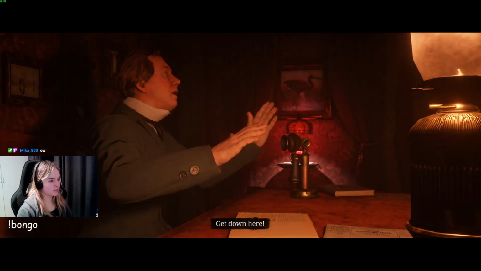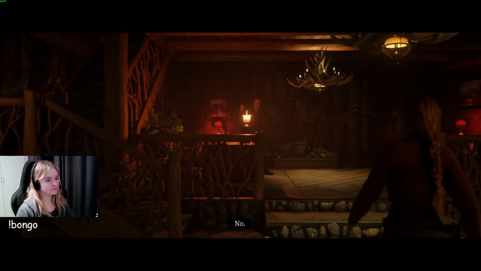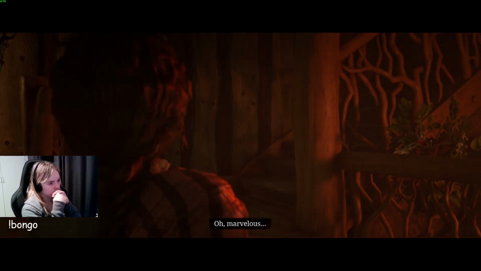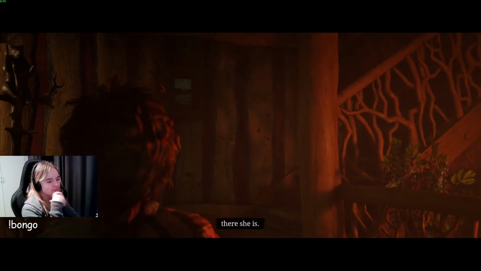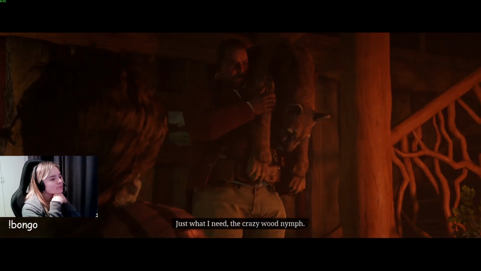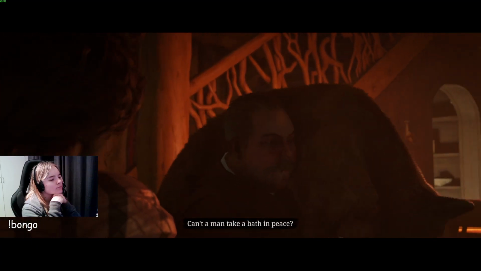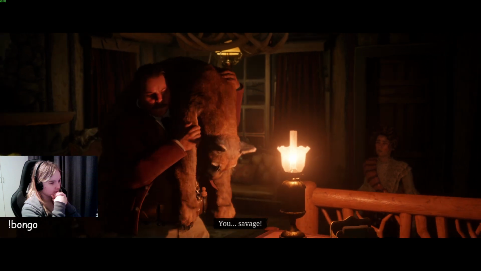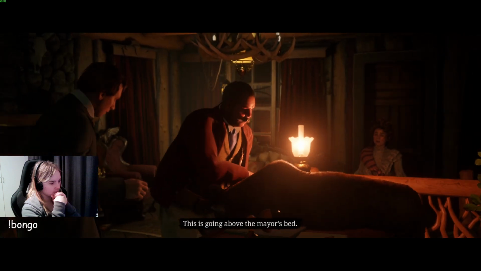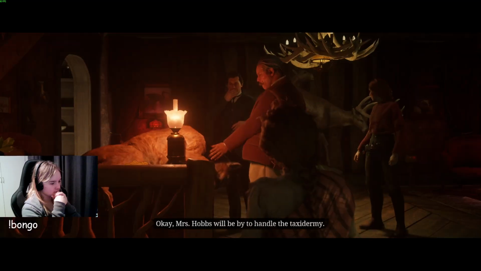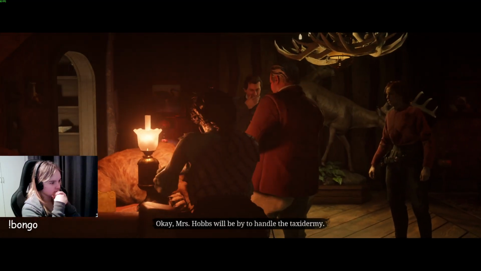I'm doing a mission. Madam, stop! Please! No! I'll be right with you. I know you're up there! Oh, marvelous. There she is. Just what I need. The crazy wood nymph. Can't a man take a bath in peace? Is that a cougar? It's a panther. You savage! And a nice clean one now, too. This is going above the mayor's bed. Okay, Mrs. Hobbs will be by to handle the taxidermy.